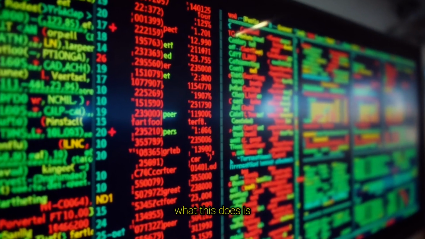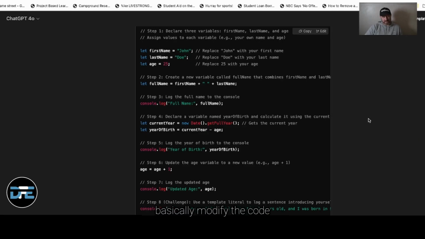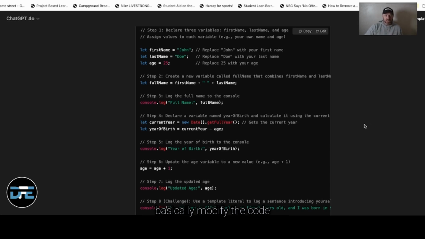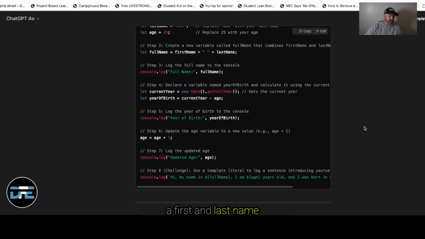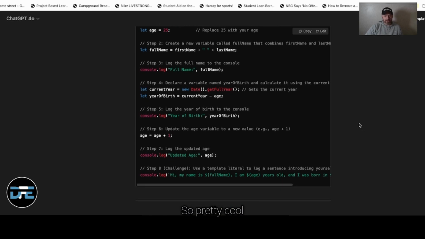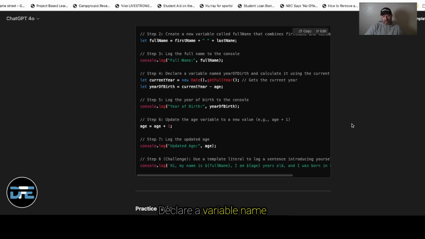And what this does is it allows you to declare the variables, assign values to each variable, basically modify the code, and then create a new variable that combines a first and last name. So pretty cool. And then log the full name to the console. Declare a variable name, year of birth, and calculate it using the function that it has.